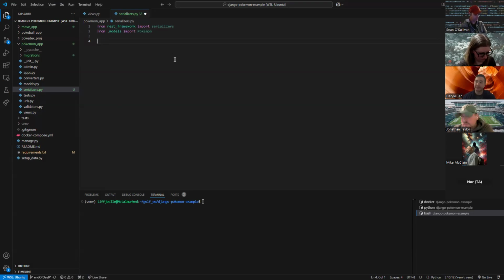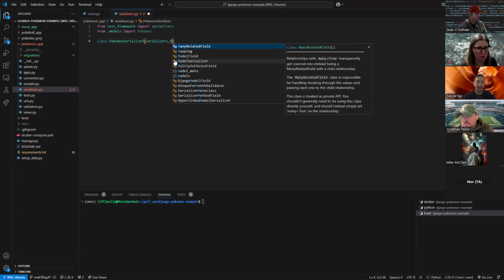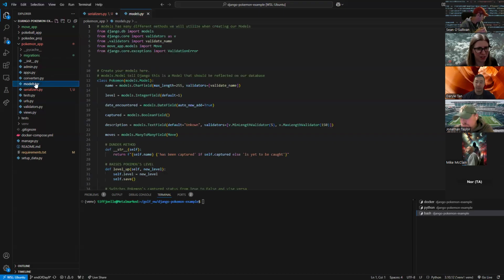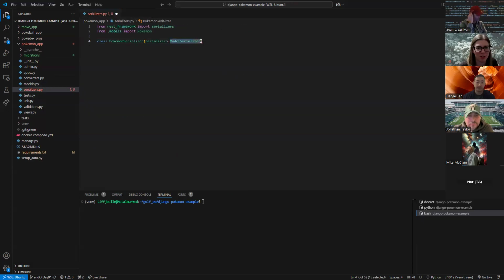So from this, we're going to set up a class because we've done that everywhere else. We're going to call this a Pokemon serializer, and we're going to inherit from something called ModelSerializer. Looks kind of familiar, huh? Looks like what we're doing in our models. We're using a default model that comes built into Django, so we're doing the same thing with our serializer. We're going to use a built-in serializer that comes by default, so we don't have to do much work on our end.